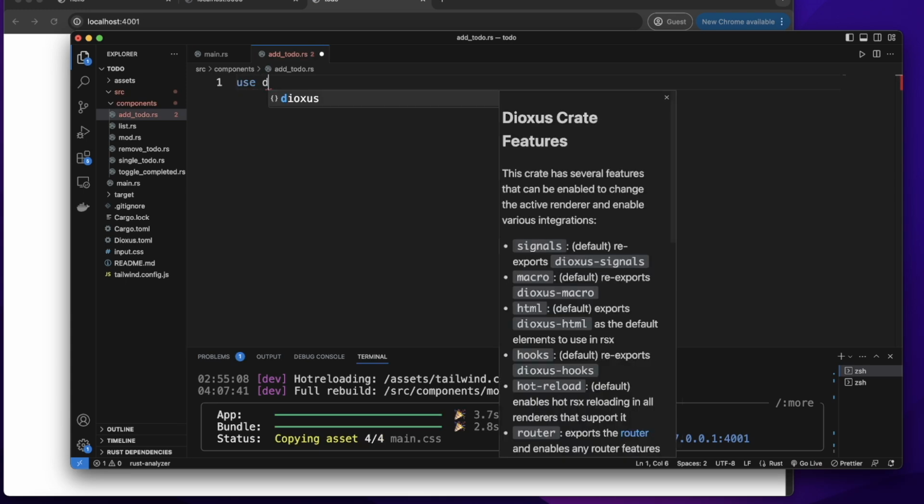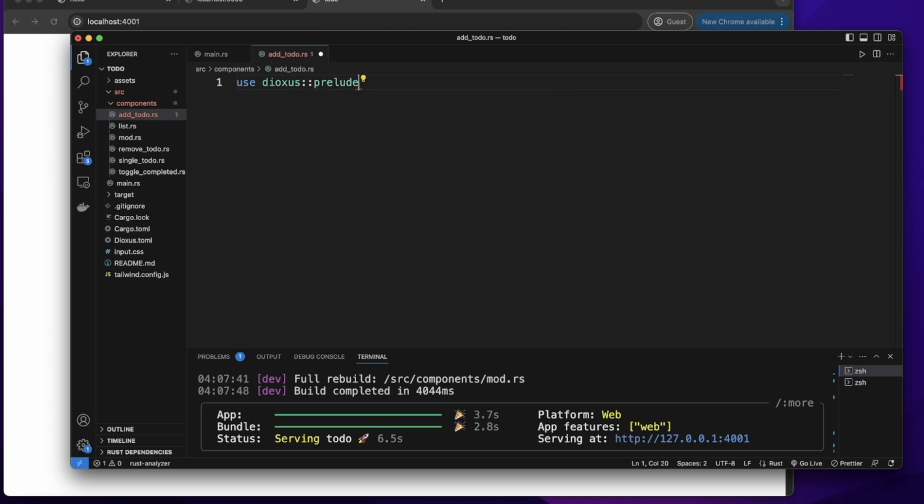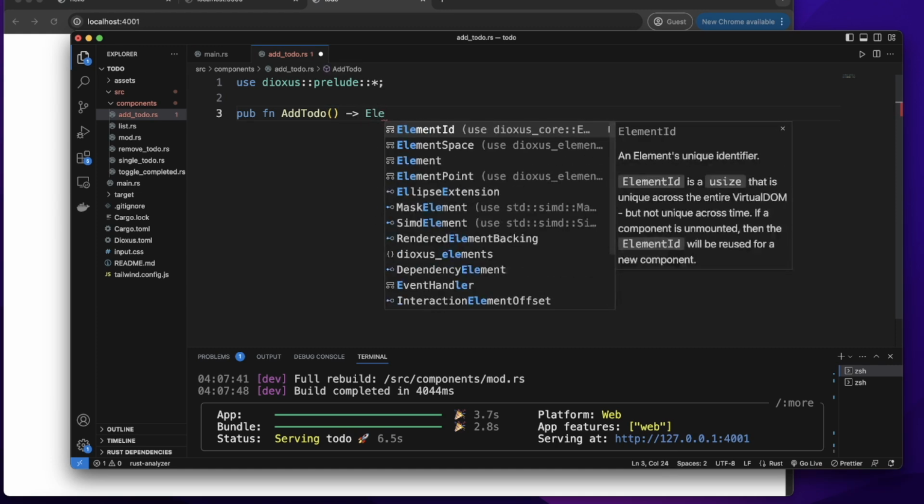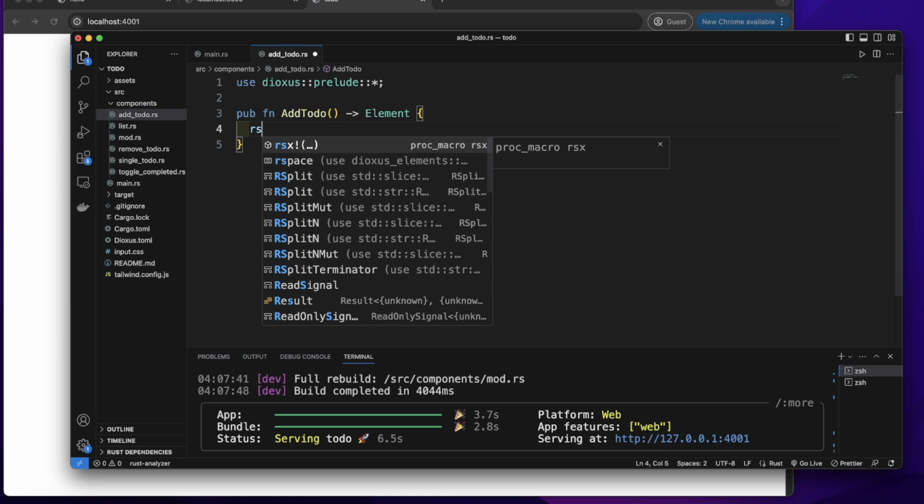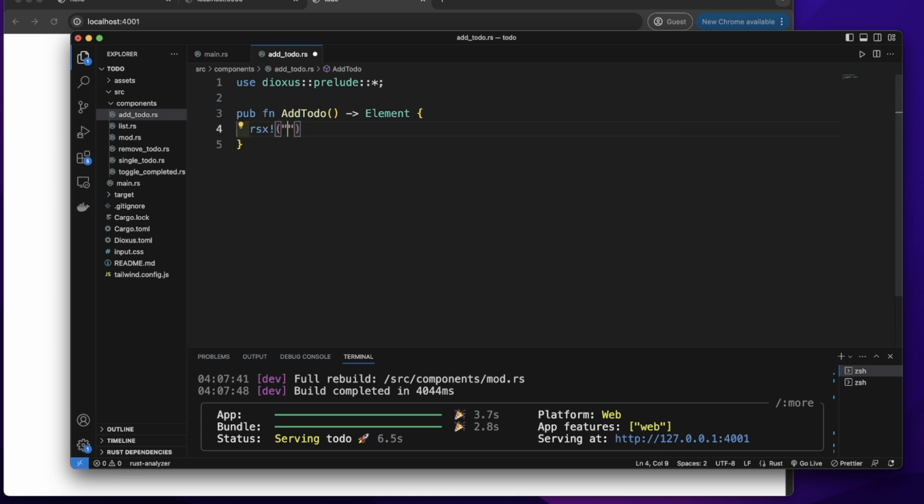Let's import the Dioxus prelude. Let's create a public function. Give it the name AddToDo. We'll return Element. In the rsx macro, let's add a content, Add a ToDo. Let's add the attribute component. For this, AddToDo. Let's go to the main.rs file.